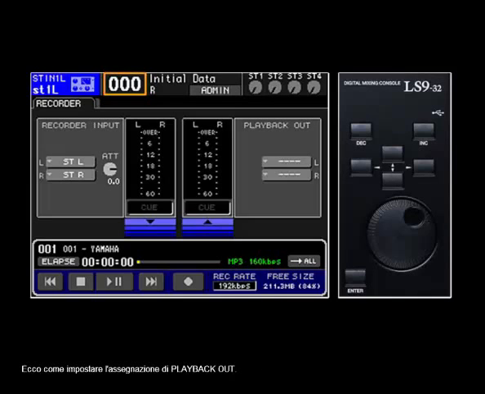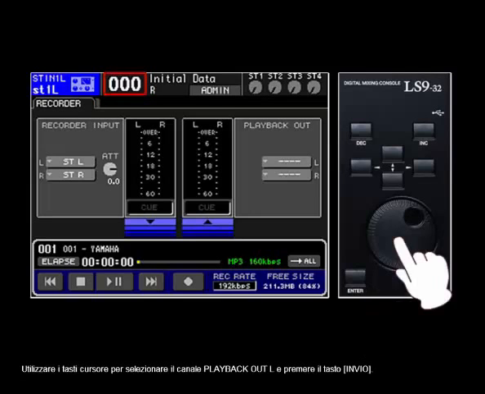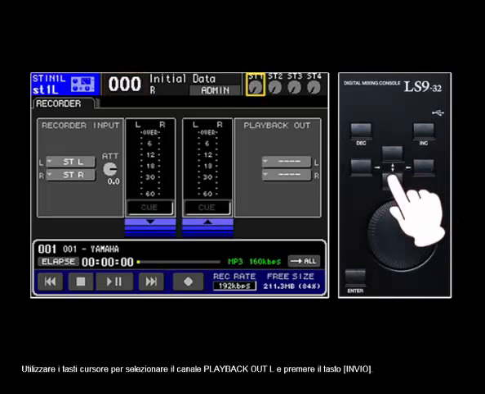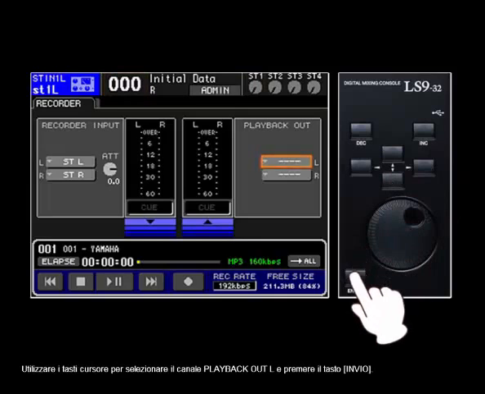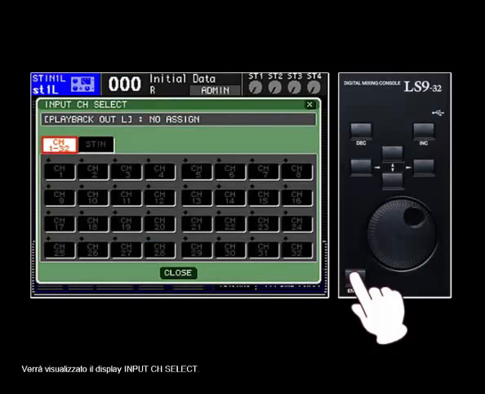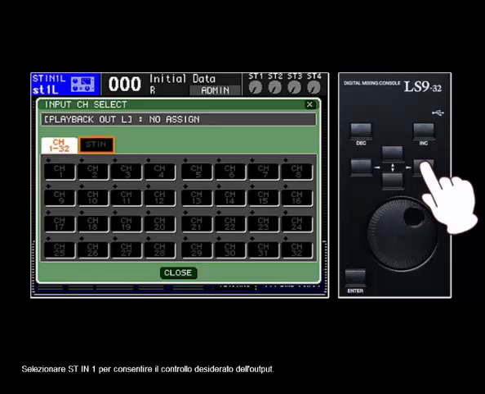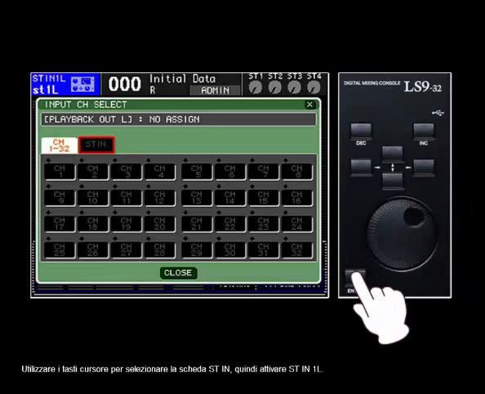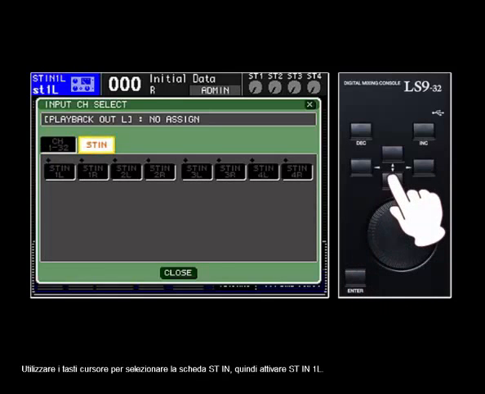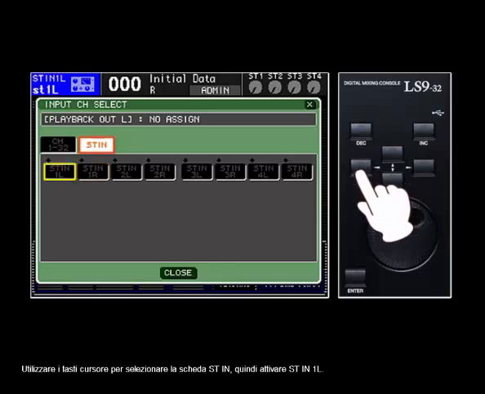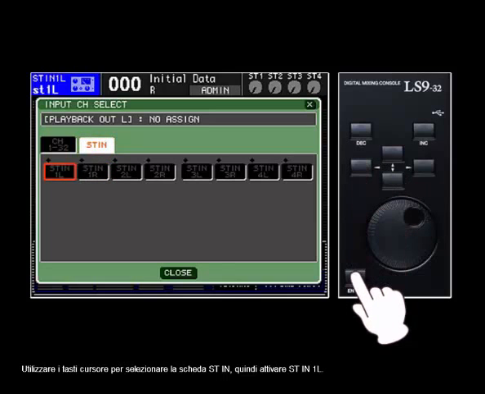Here we'll set the playback out assignment. Use the cursor keys to select the Playback Out L channel and press the Enter key. The input channel select display will appear. Here we'll select Stereo In 1 to allow convenient output control. Use the cursor keys to select the Stereo In tab and turn Stereo In 1L on.